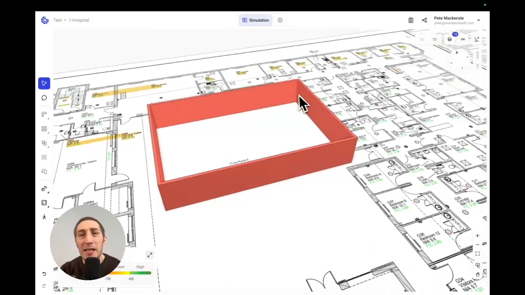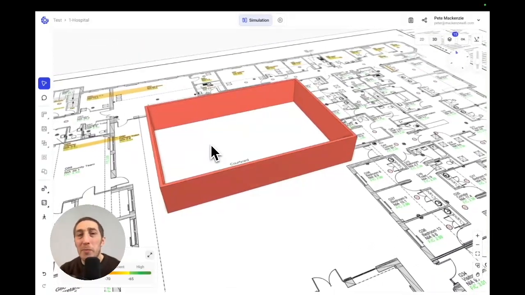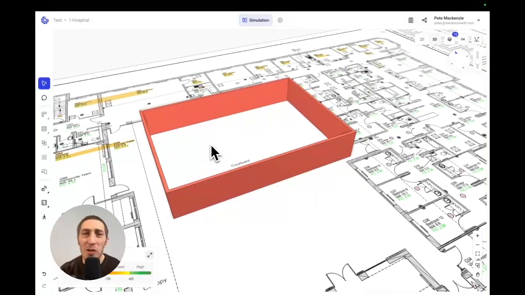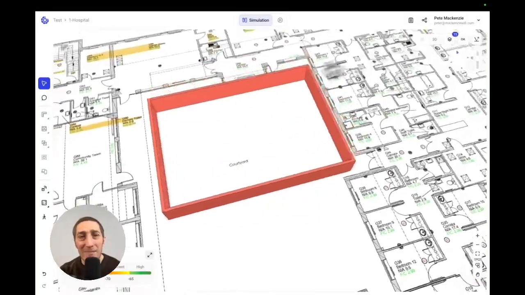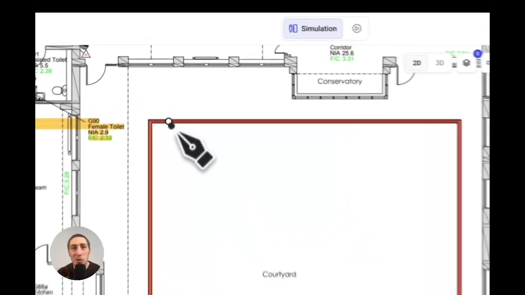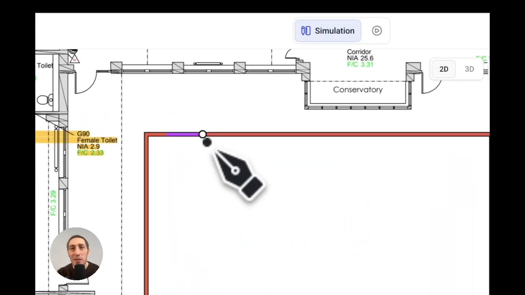Now, when we look at this brick room, the obvious problem with it is there's no way to get in and out of it. There's no doors and there's also no windows. So let's fix that now. So first thing we want to do is add a door. So I'm going to hit X on my keyboard to move to drawing a door, and I'm just going to add in a door into my room.